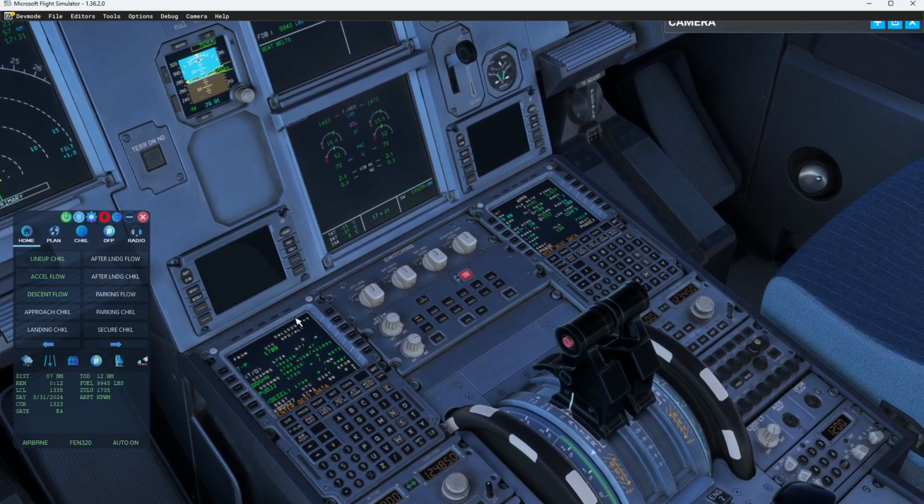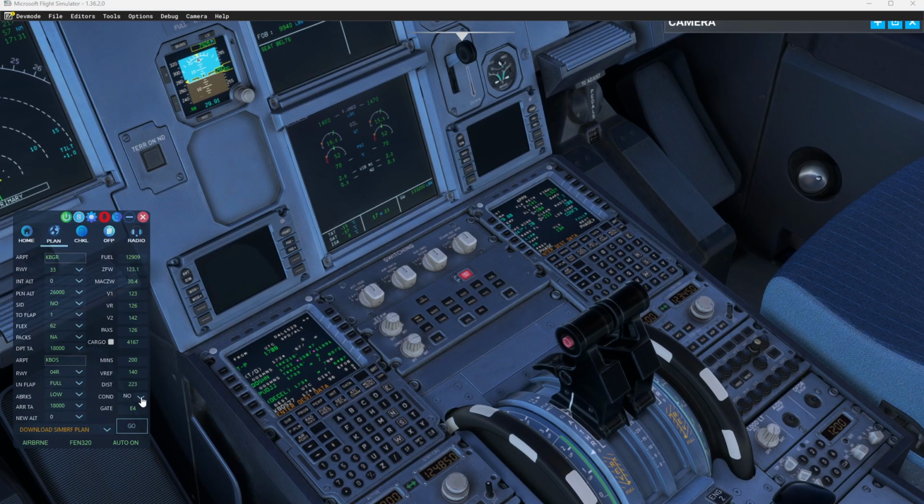Everything looks like it's being done. Since we have a VLS, we will check it. I think it was 134. So let's enter 134, and we are good to go.